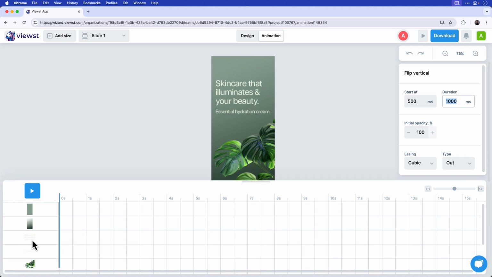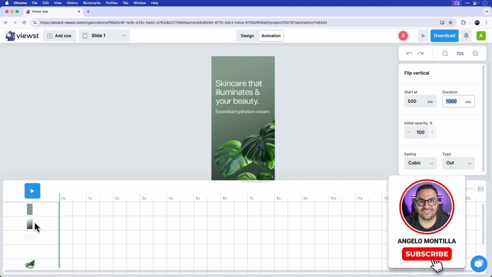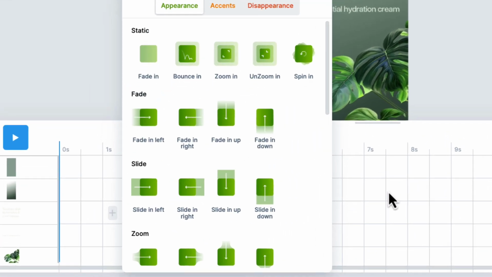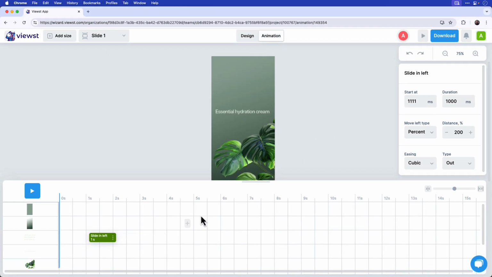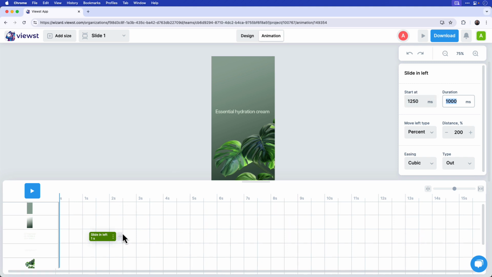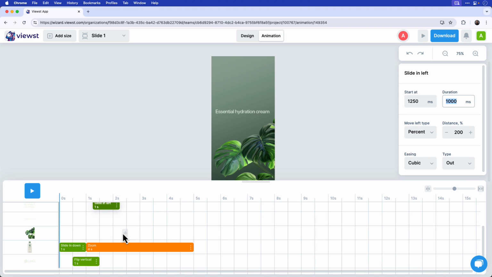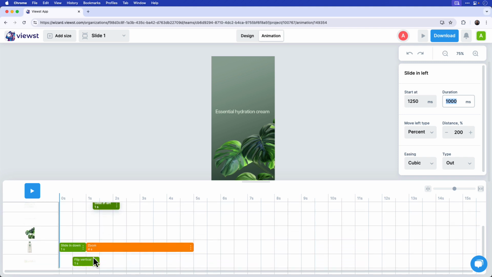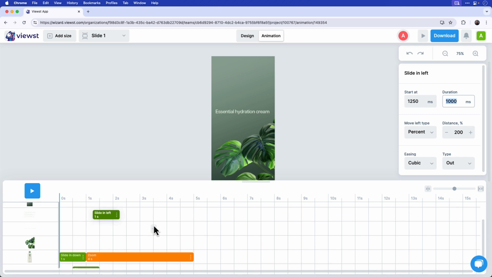Next, I want to animate the main title. It's a little hard to see here, but you can see it in the timeline. It's the third item, so I'll click anywhere in that sequence in the timeline. And sticking with the slide in theme, I'm going to choose slide in left. I want this to start at 1250 milliseconds. And the duration, once again, I'll leave at 1 second. So if I scroll down, you can see all the animation here. I have my title coming in around when the other animation plays out.